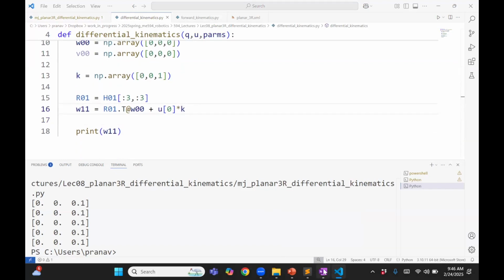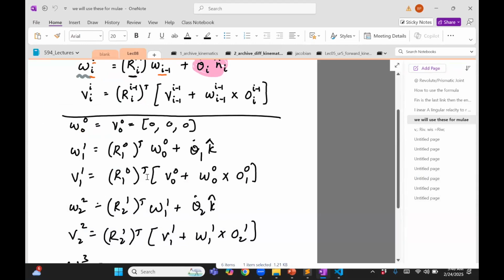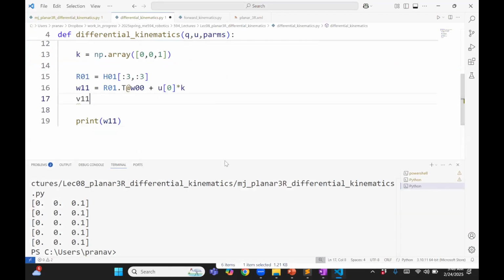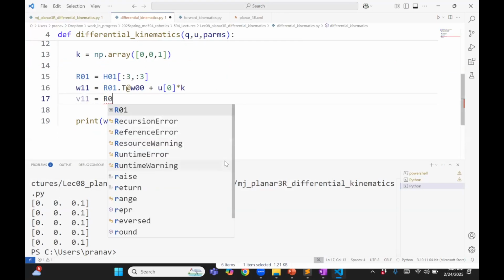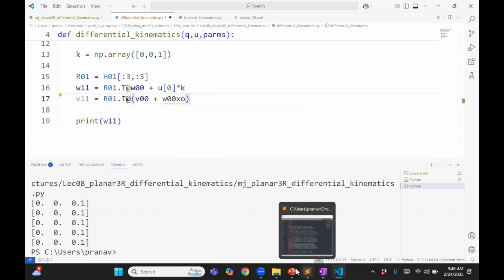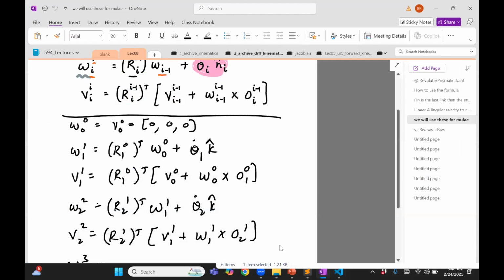Let's look at the linear speed. It is R10 transpose everything here. So let's put that in the equation. P11 equals R01 at P00 plus, I think it's 00 cross with 0, 1, 0.